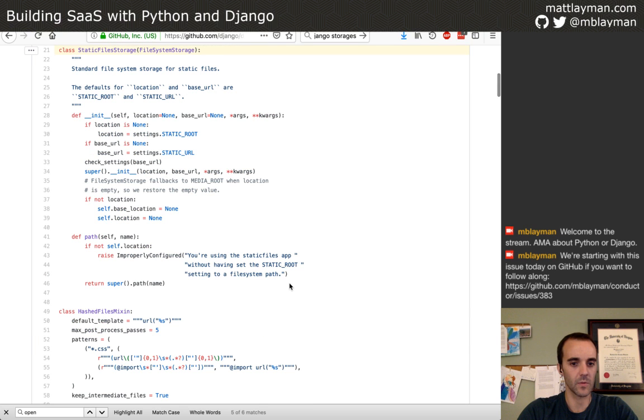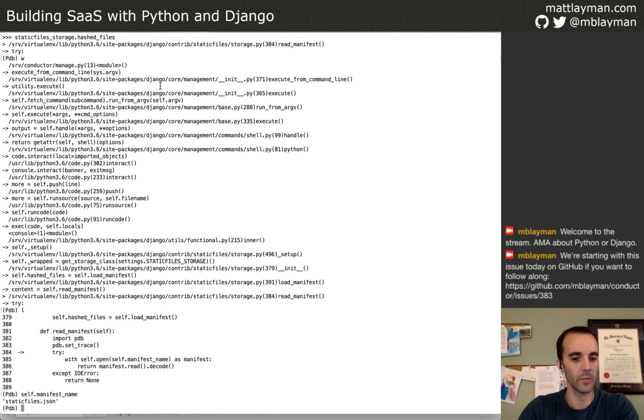File system storage. This is a nice new feature from GitHub, by the way, where you can hover over something and it can take you there. Pretty cool. So I still haven't found where open is. We can probably just say, where is open? Or help on self open.